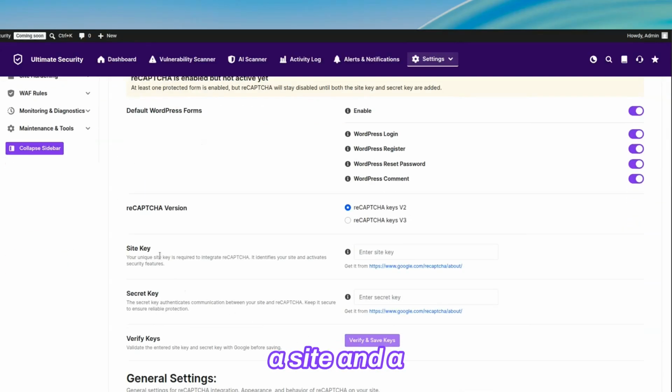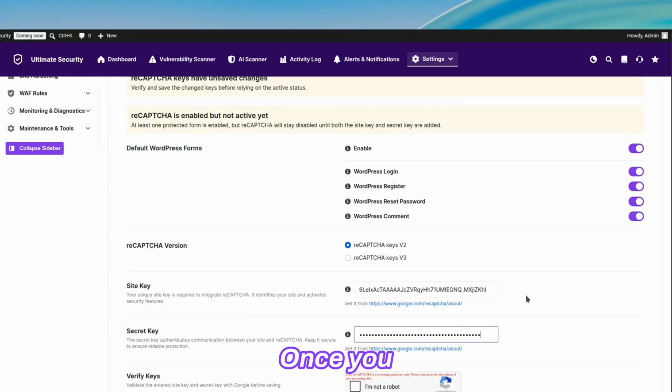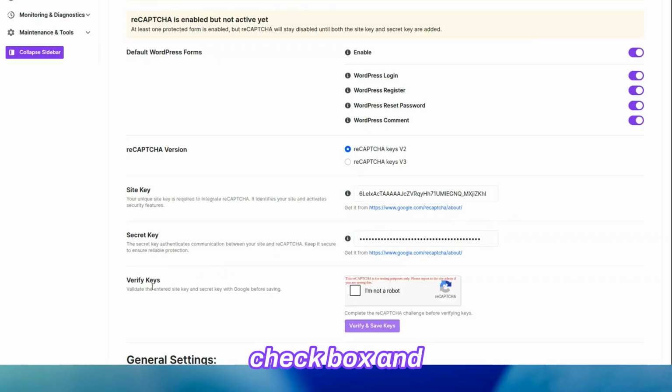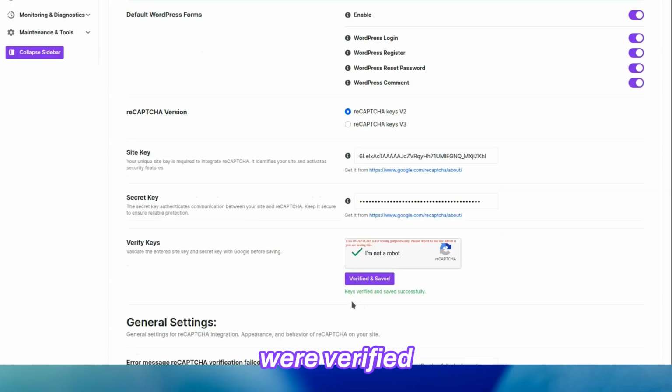Now, we need a site and a secret key from Google. You can get them for free from Google. Check the description box for the link. Once you get the site key, paste it into the box. Then do the same for the secret key box below it. Once you have pasted both keys, click the checkbox and verify the keys to save. We can see a small confirmation message appear, letting us know that the keys were verified and saved successfully.